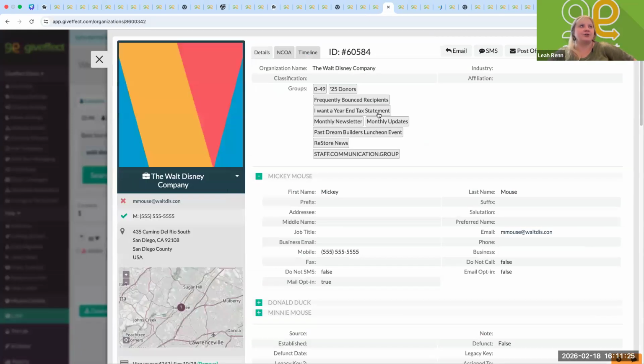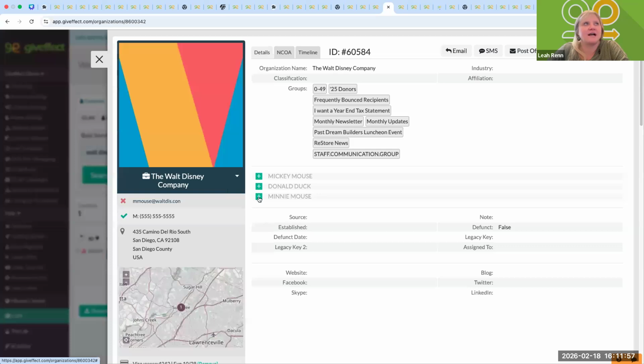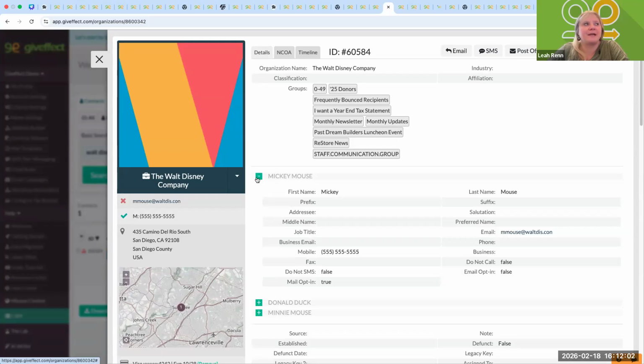The next one I wanted to show you is an actual company or an organization. I think this is really important for Habitats because you guys are working with multiple different organizations. And so you want to be able to have an organization tracking separate from a contact, right? So this is the Walt Disney Company here. This is the groups that they're a part of. But if I scroll down here, you can see that I've got all my different contacts. Mickey, Donald, Minnie. Mickey is the main POC, right?